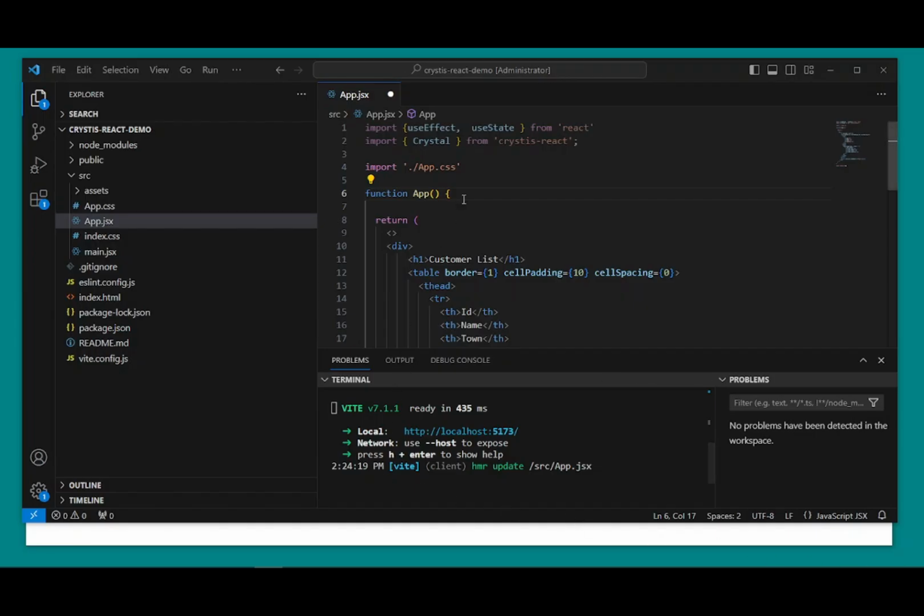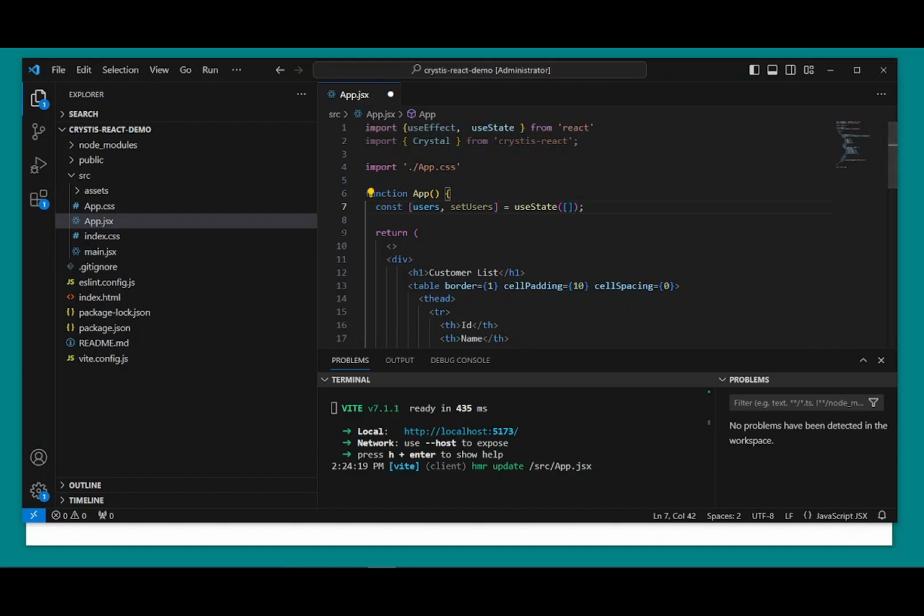We'll start by declaring a user's state variable to hold a list of user records. This creates an array of users. We'll use this same array to populate both the HTML table you'll see in the app and the Crystal report later on. Now, create a new instance of the Crystal service. This gives us access to the methods inside the Crystis library, which we'll call later to show the report.